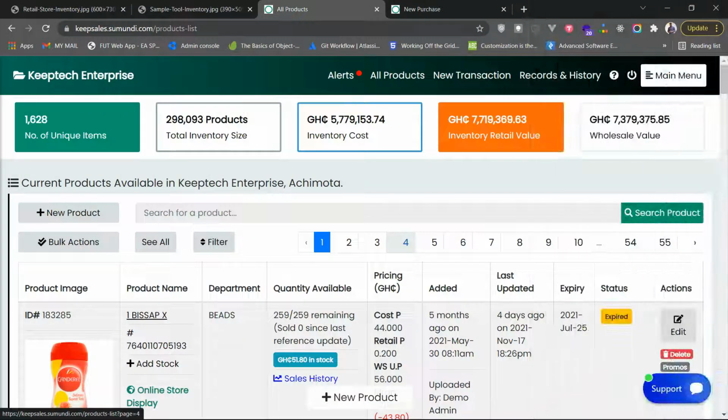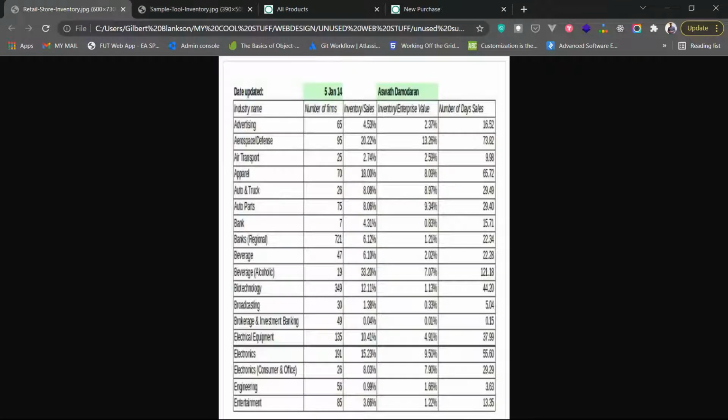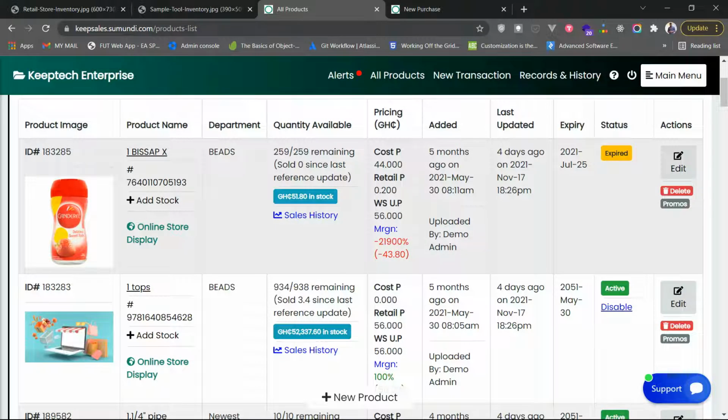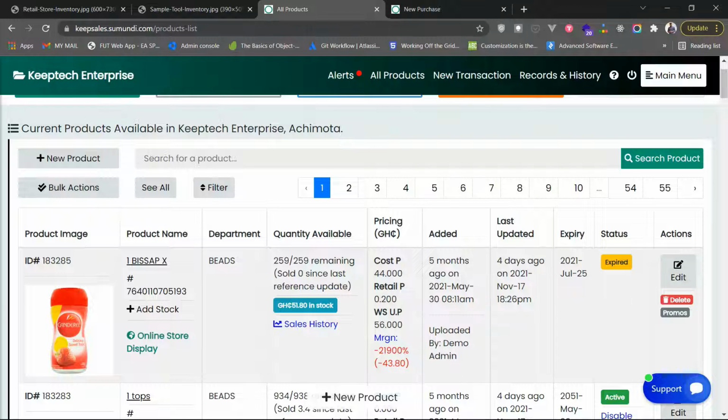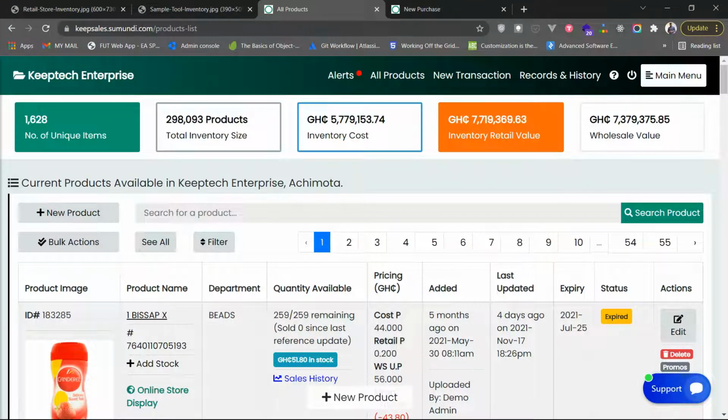Now let's compare the strategy we've talked about to manage your inventory to using an automated system such as Sumundi Keepsales. Sumundi Keepsales is very easy to use. Just like we have the list of items that have been written manually over here, over here too, you can have the same sort of typed list, this time around in a more digital and automated format, and a format that is more easily accessible to you.